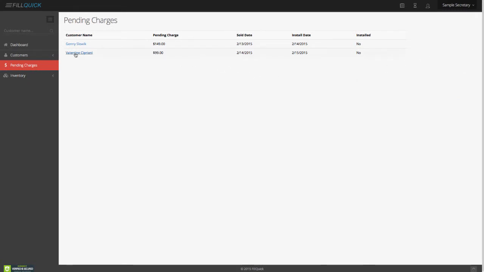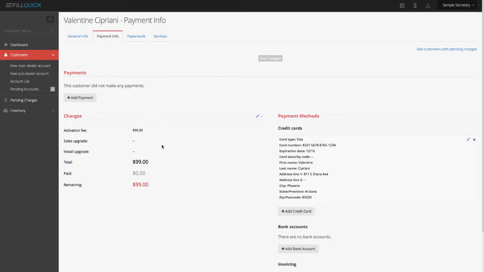So this one is for $99 as well. And as you can tell, there's no installation upgrade here, but also the job was not installed yet. That's fine. Let's just say we clean this up right now, and then when the technician goes to the job to install it, he then collects an installation upgrade. It will then reappear, only the installation upgrade amount, in the list.